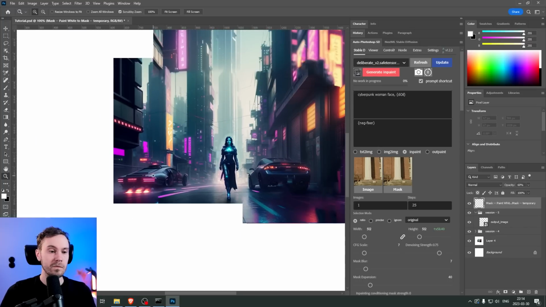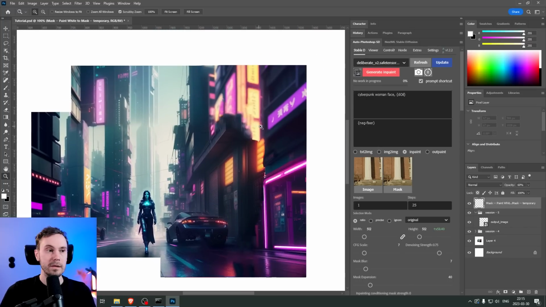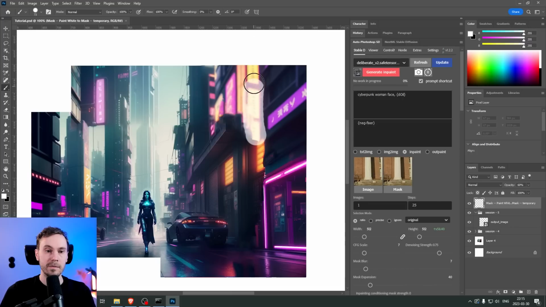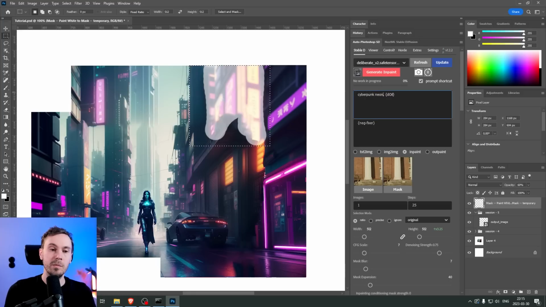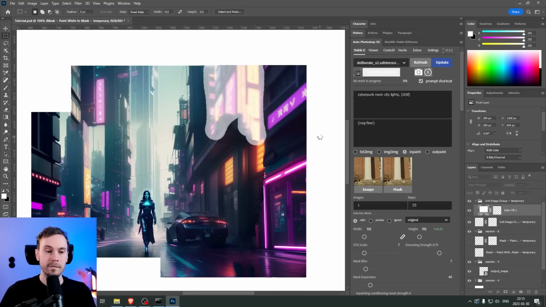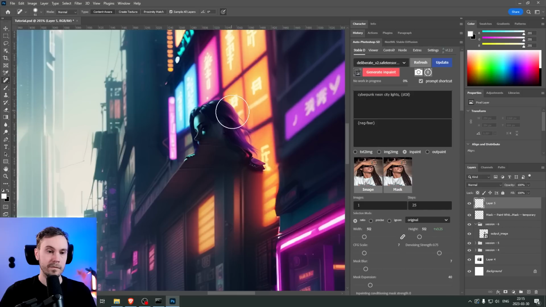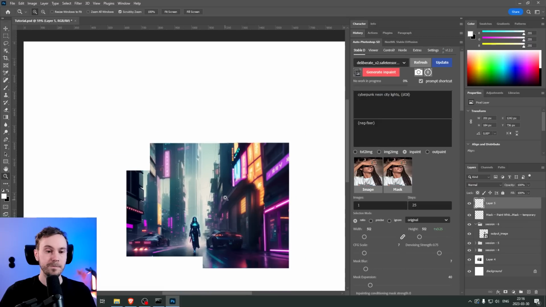There we go. Let's take a stab at the little lights up here. See if we can get some better neon signs here. There we go. We'll see if this is too big for us. I don't think so. Cyberpunk neon city lights. Again, with the woman up here. There's something up here. It's like a cursed spot there. Anyway, that'll do for now.